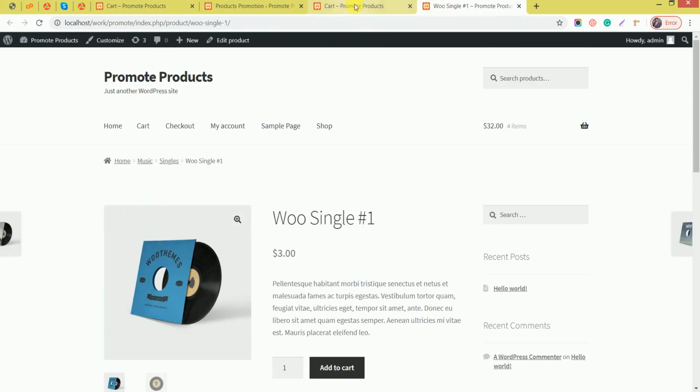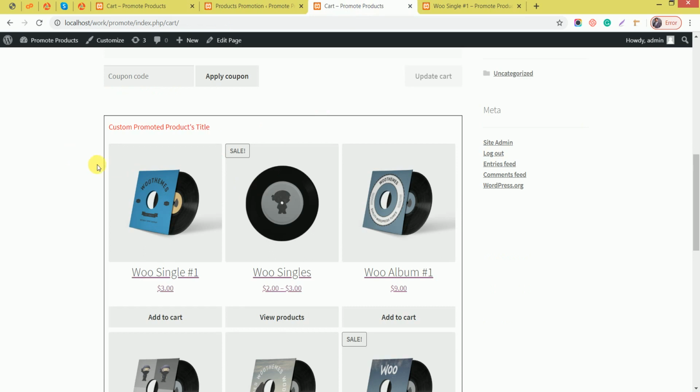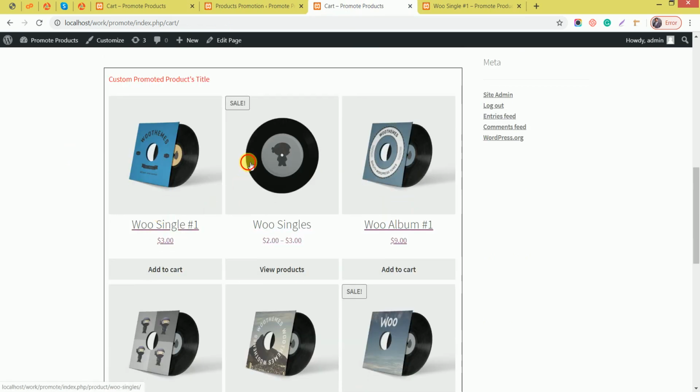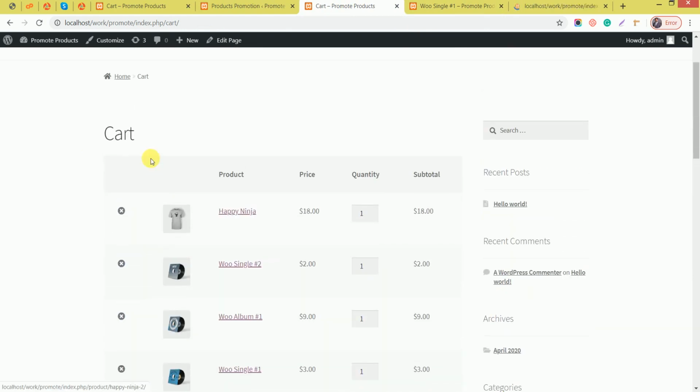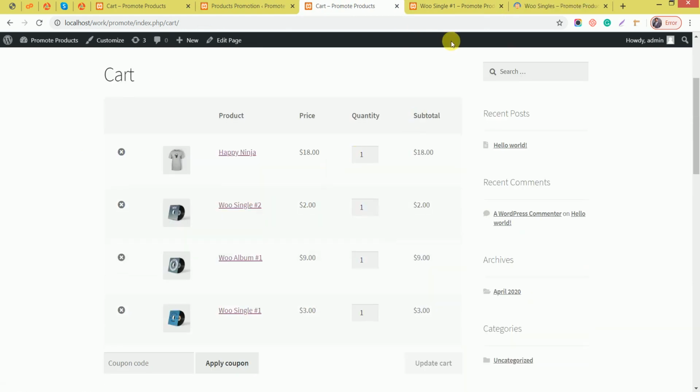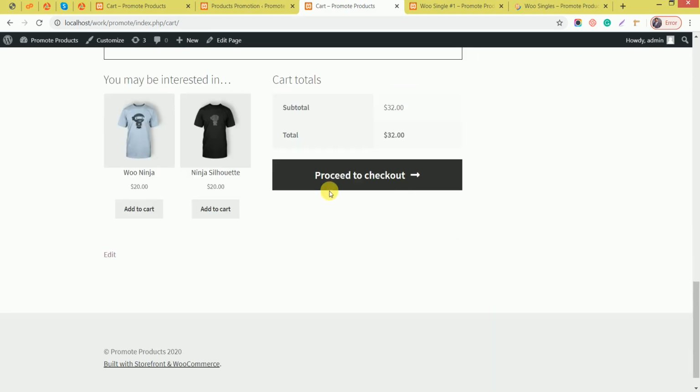Here is the detail page of the product. I would like to say the end user can check the detail page from here also. And then they can go to the checkout page.